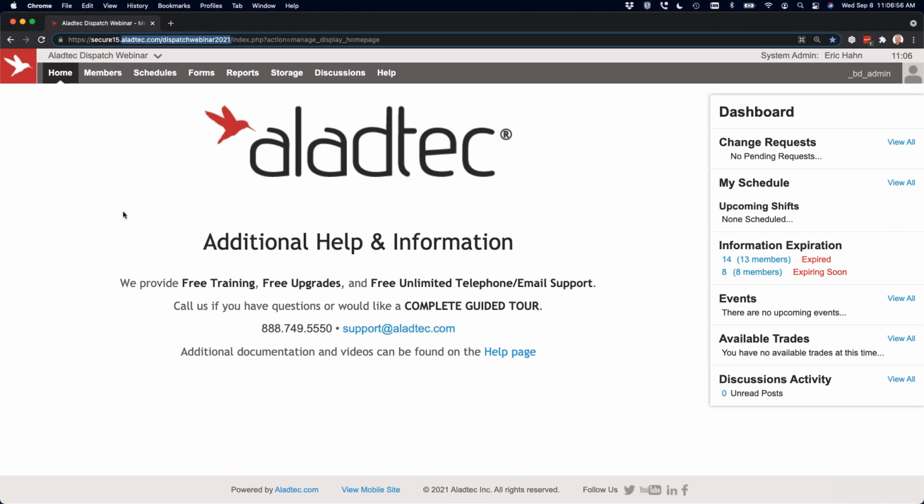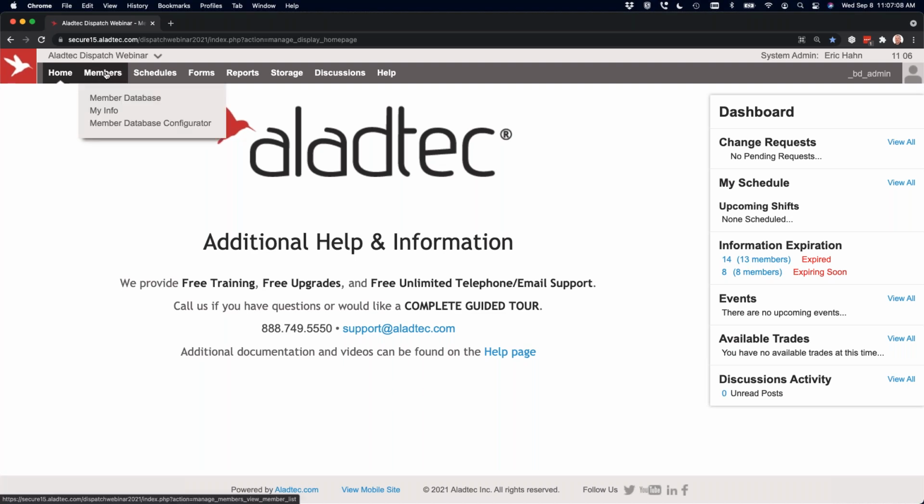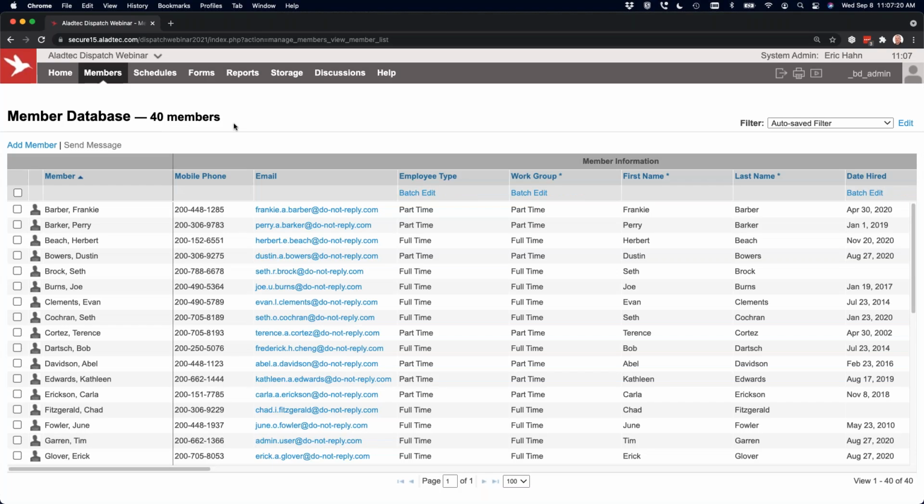So let's take a look at some of the elements of the system here. We're just going to kind of use the menu bar to navigate along the way here. We'll just kind of go from left to right here. And, you know, as with any system, it starts with your people, right? We want to get your members in there and get their information in place, their credentials, and maybe some text and email information and any schedule qualifications and email information that we want to store here as well.